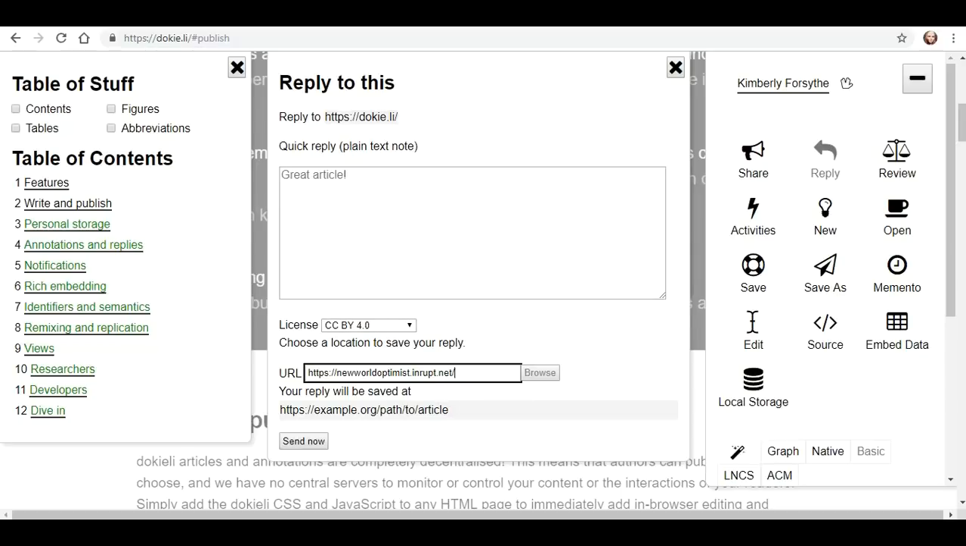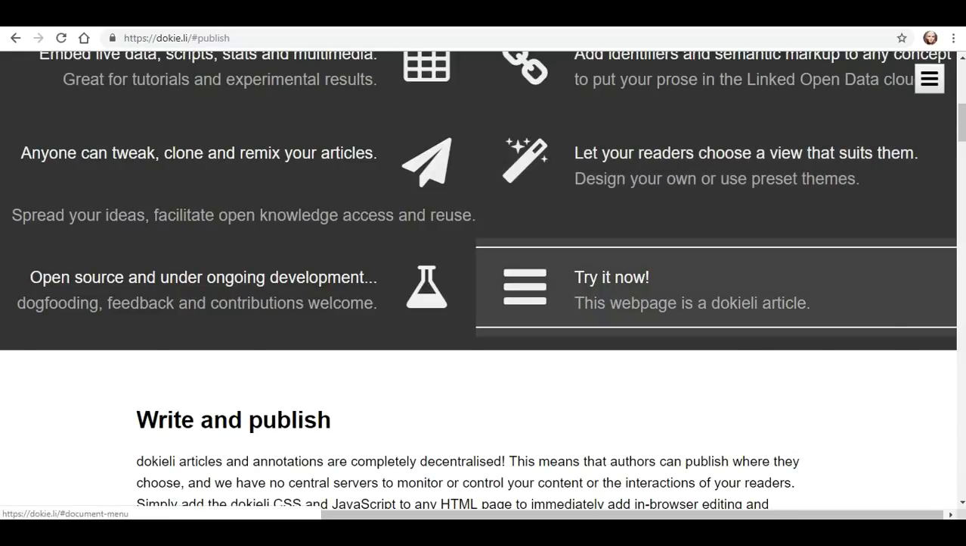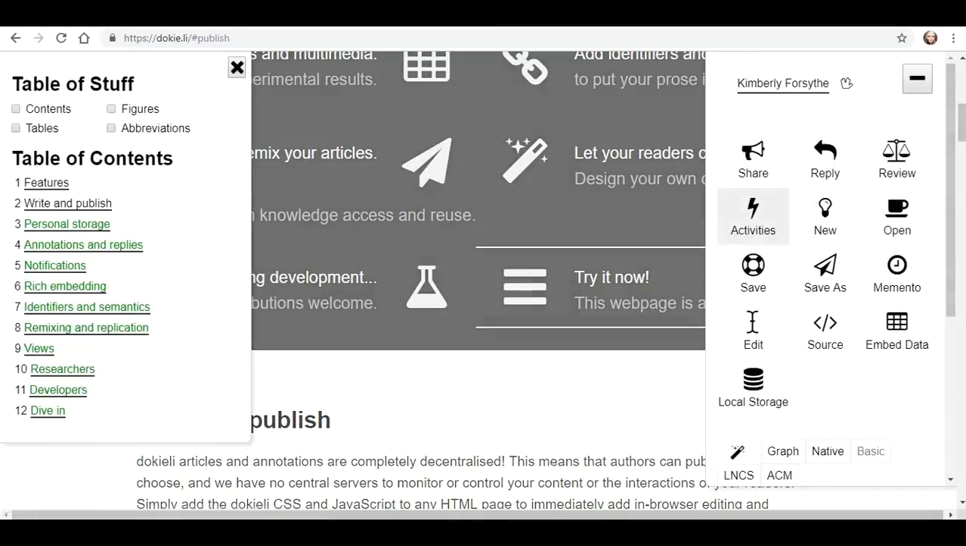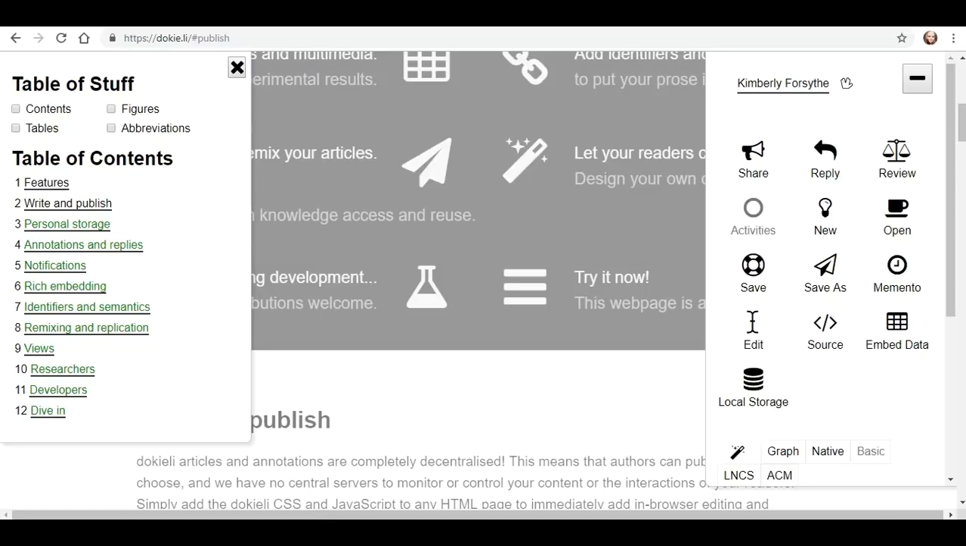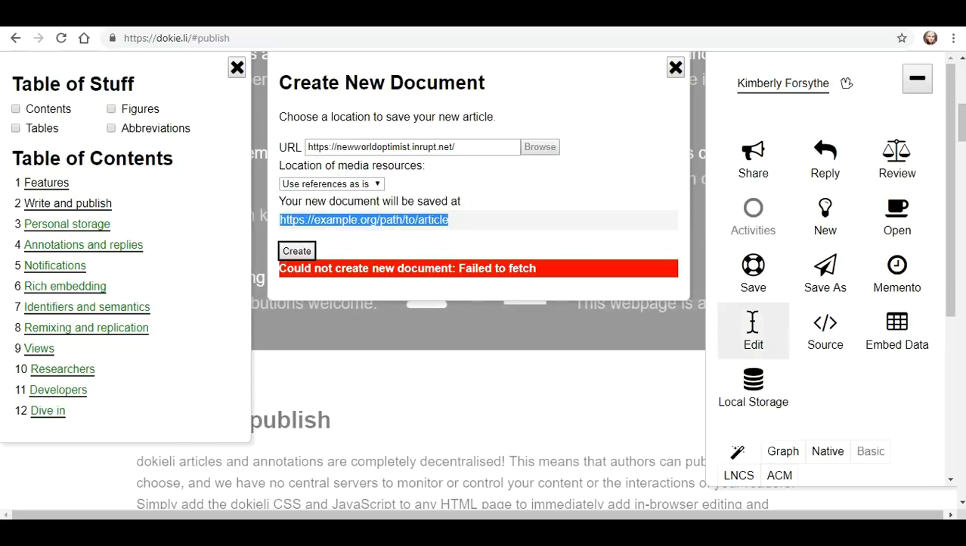Okay. The URL, see a review, bye-bye review, no review, it doesn't like review. Okay, so what's activities, and does not like activities. What about new, create a new document, it'd be my URL, location of media resources. Use reference as is or copy to your storage. Next document will be saved at example. Can I change that? I don't think I can change that, can I? No. What happens if I create? Nope. Can't fetch it. Okay.